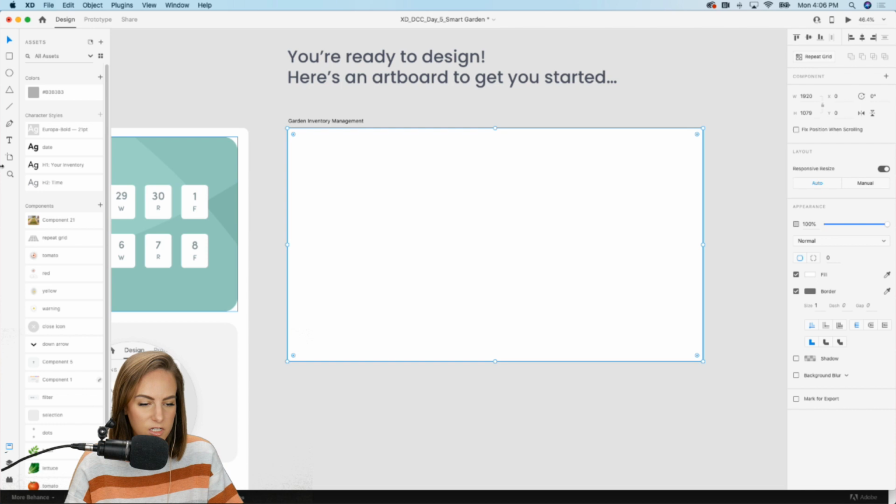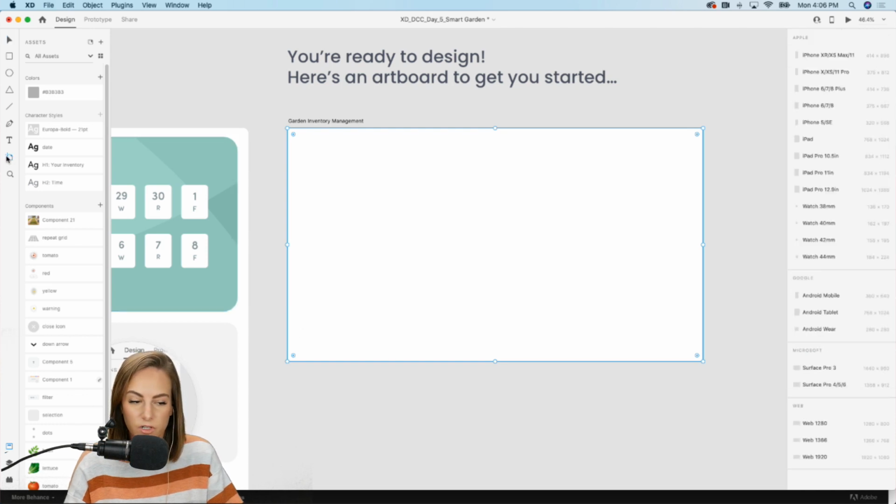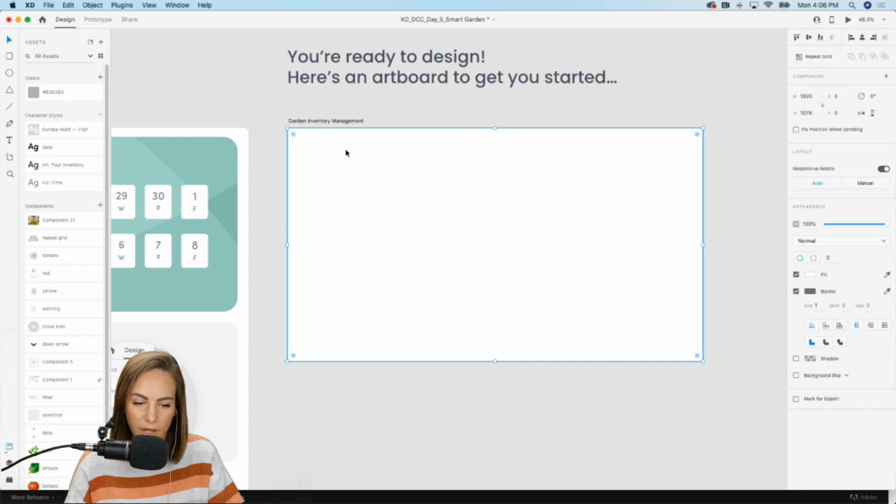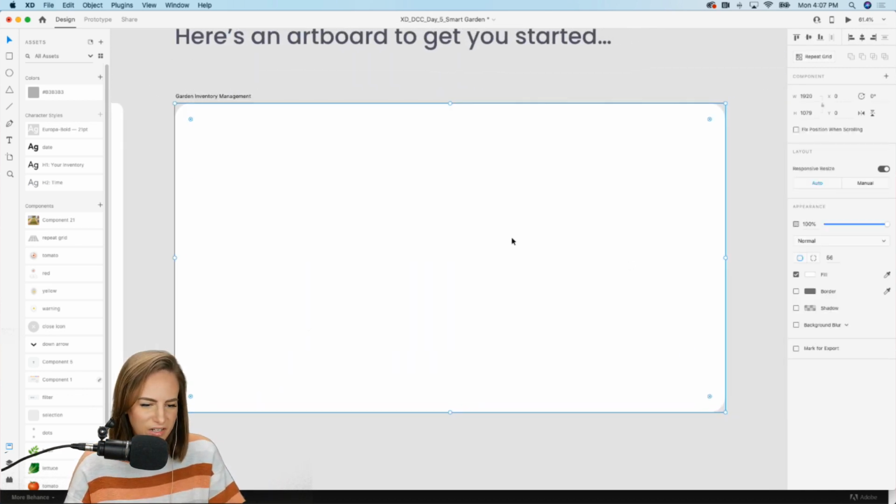Okay, so I am going to just start. This is 1920 by 1080, so if you want to start with an artboard over here, we've got a bunch of different sizes. I'm just doing web size. And I have a very cool plugin that I want to show you guys today. I'll just show it now, I guess.